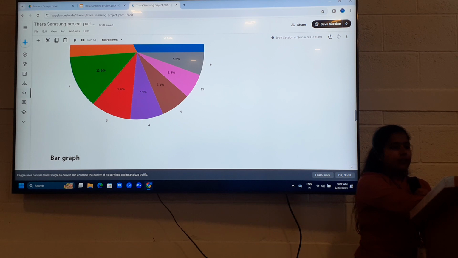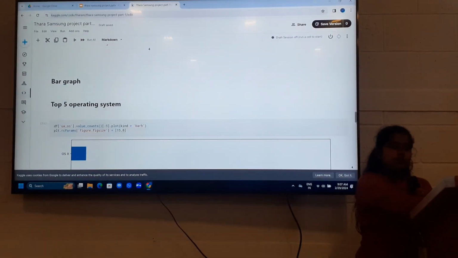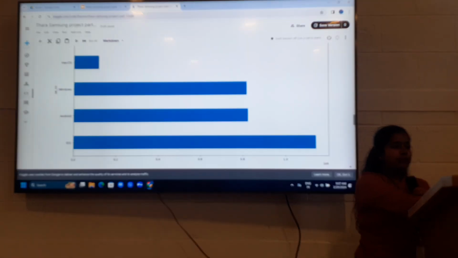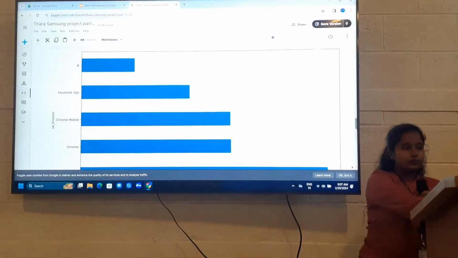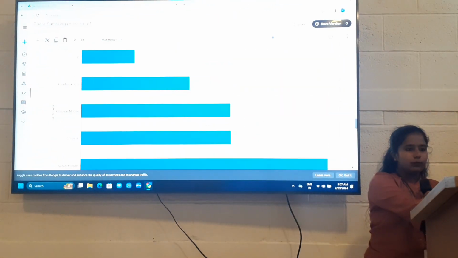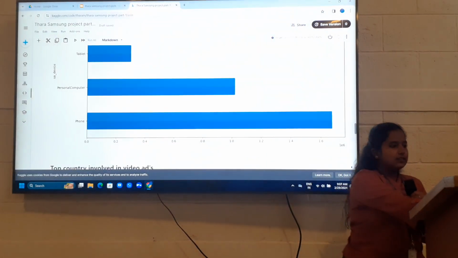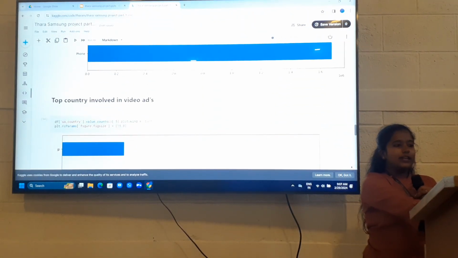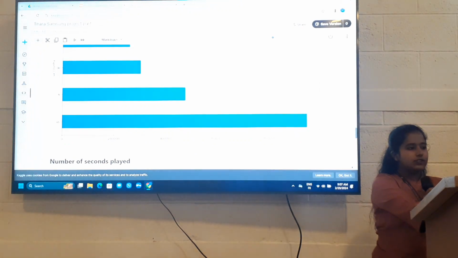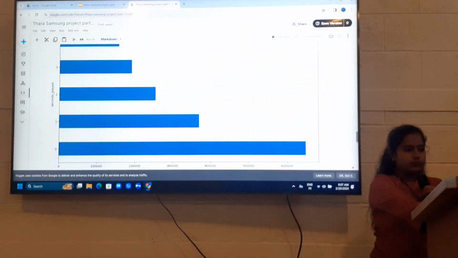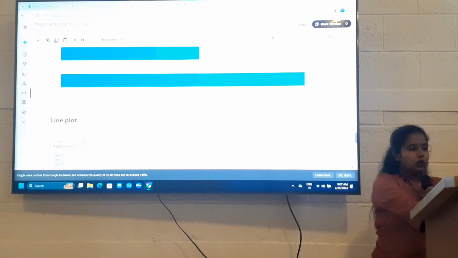The same data will appear in all the graphs. Same here, for the top 5 operating systems we get iOS as the top, and for the top 5 browsers we got Safari mobile, as we have seen before itself. The video ad played on the device is iPhone. The top country involved is the US, as we see in the pie chart also. Number of seconds played is here. Along with this, we can also plot a line plot.